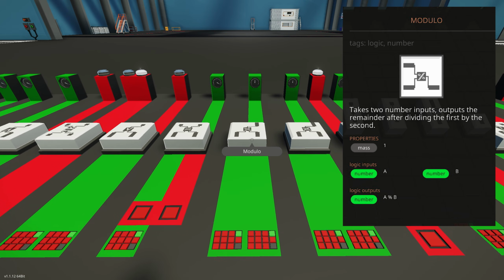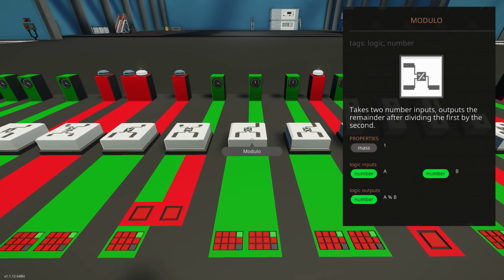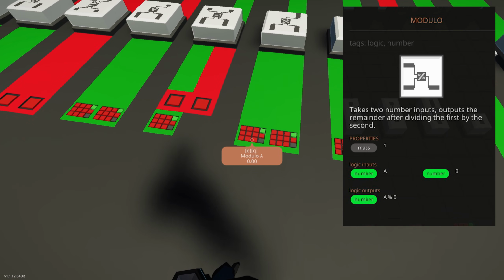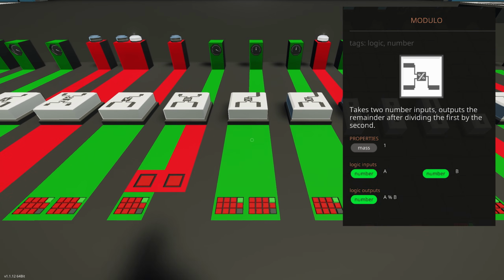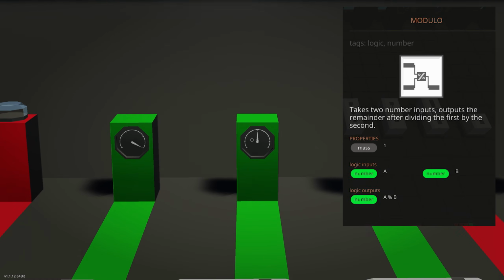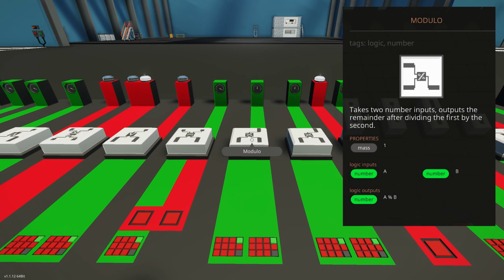A modular will take 2 numbers and divide them by each other. For example, we'll take A and divide it by B, and then it will give you the remainder out as a number. Once again, up to you if you want to use this one.